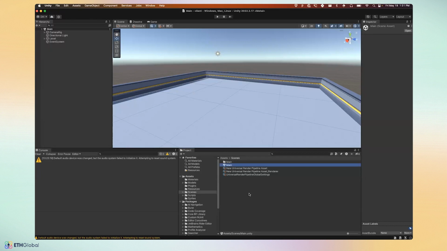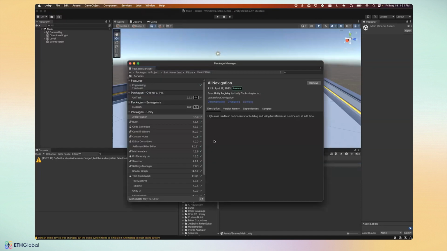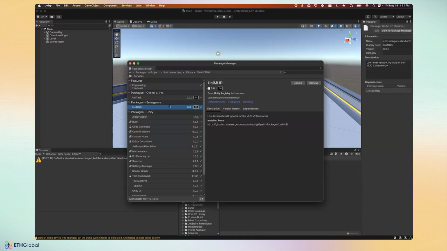This project uses a package called Unimud, which you can find in the package manager if you go here. It's installed from Git. Note that this is pre-alpha software, so it's not even part of the official Mud package yet. So you probably shouldn't use it for anything beyond this hackathon.